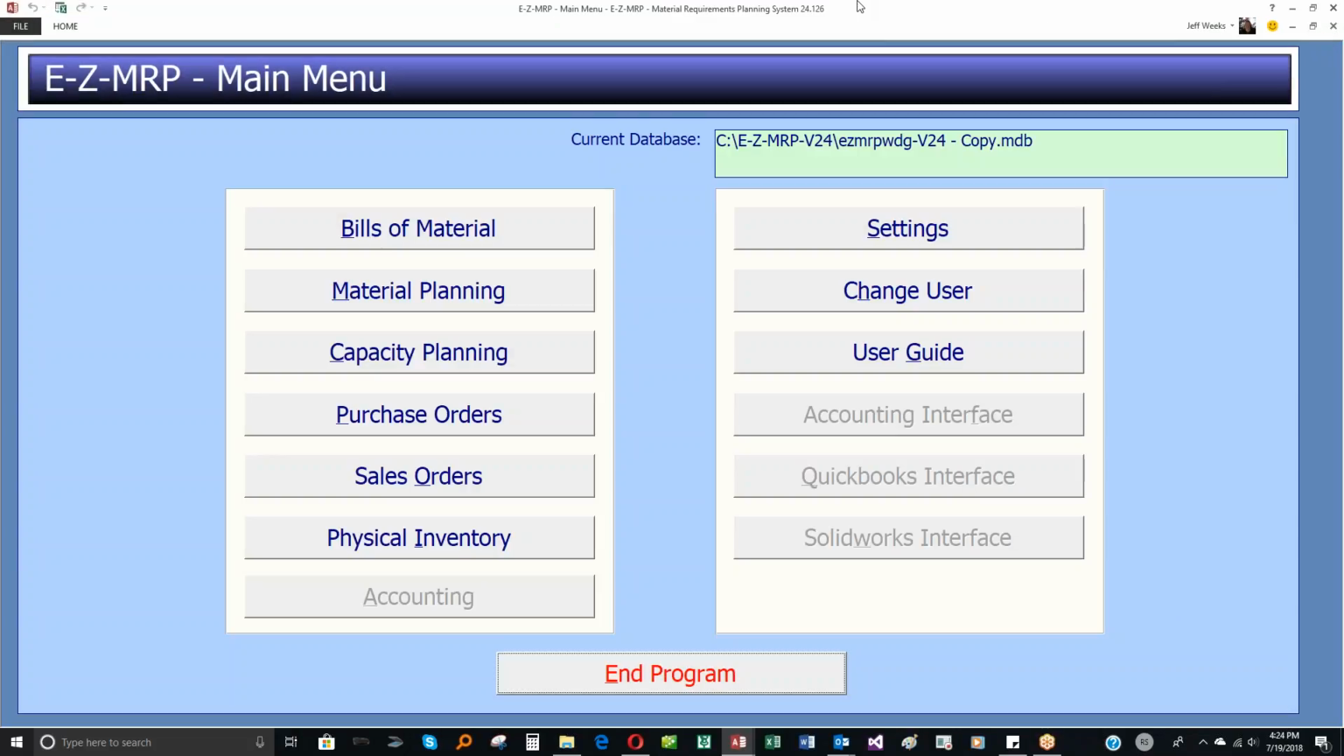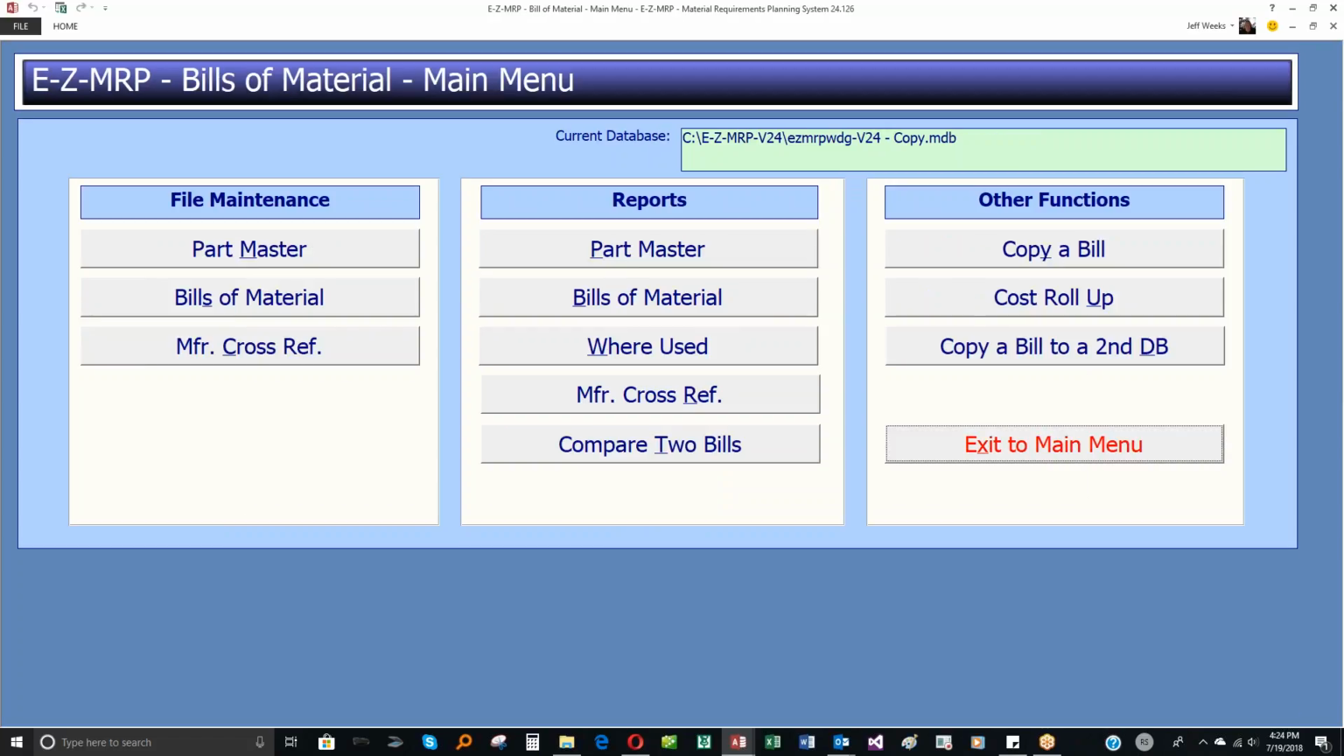I'm with EZMRP, and today we're going to talk about the manufacturer's cross-reference in version 24 in the Bill of Materials module. From the main menu, we're going to select the Bills of Materials, and in the Bill of Materials under File Maintenance, we will see that there is a manufacturer's cross-reference feature.